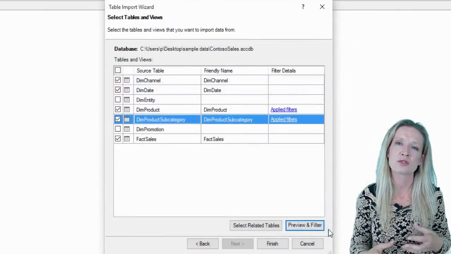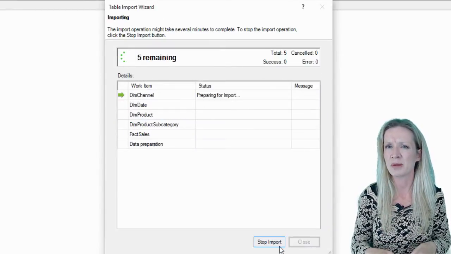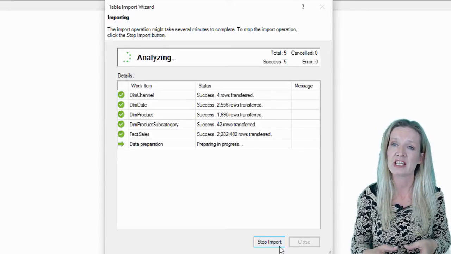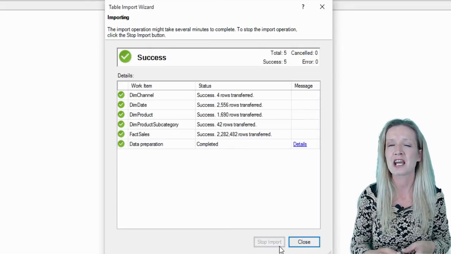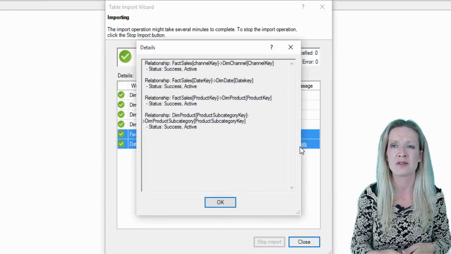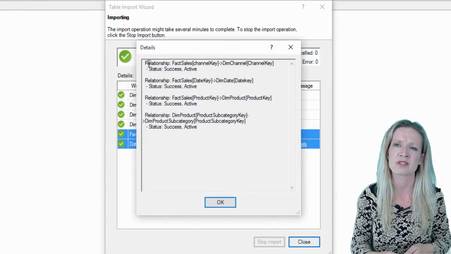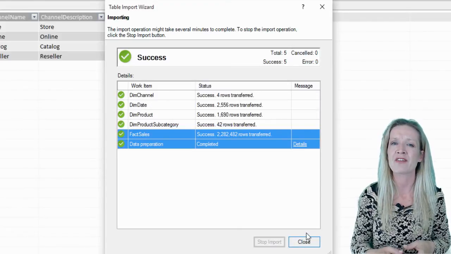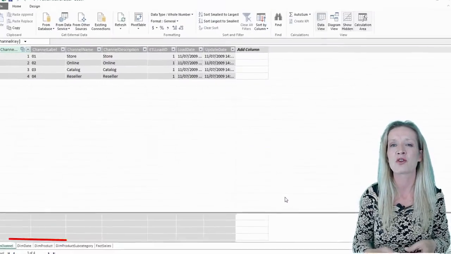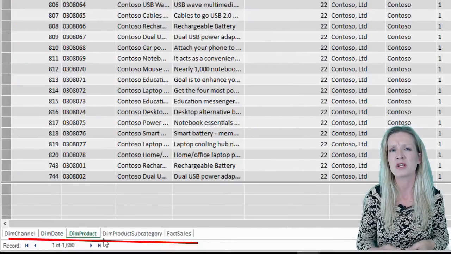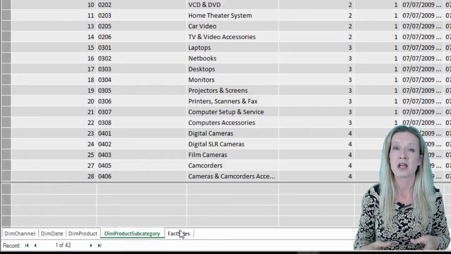And what this is going to do is work away through importing all the data. This may take a couple of minutes depending on how large the files are. When it's successful, you can press Details, and these details will show you all of the relationships that exist between the tables that you have imported, and we'll discuss relationships at a later stage. When we press Close, we now have a new worksheet for each table of data that we imported, and these tables only bring in what we have filtered.